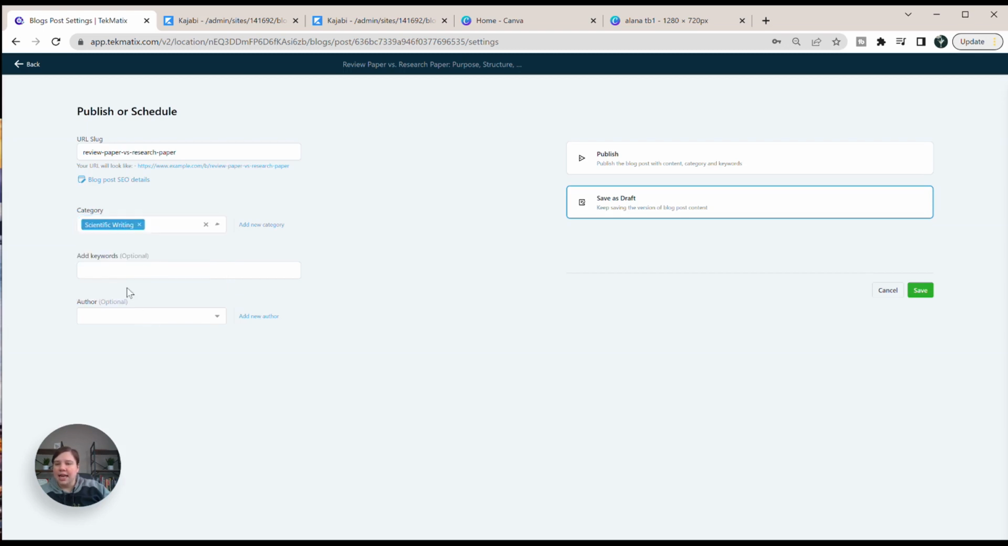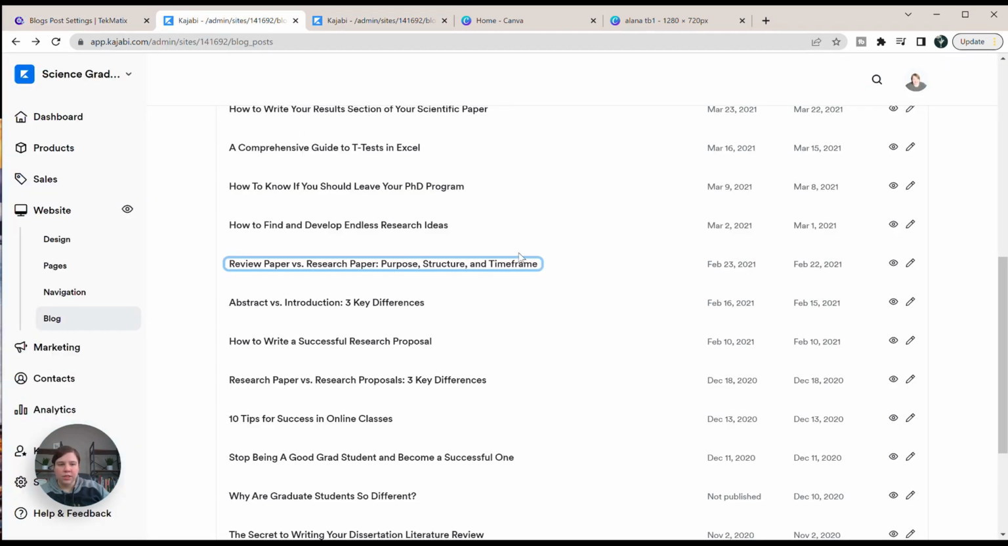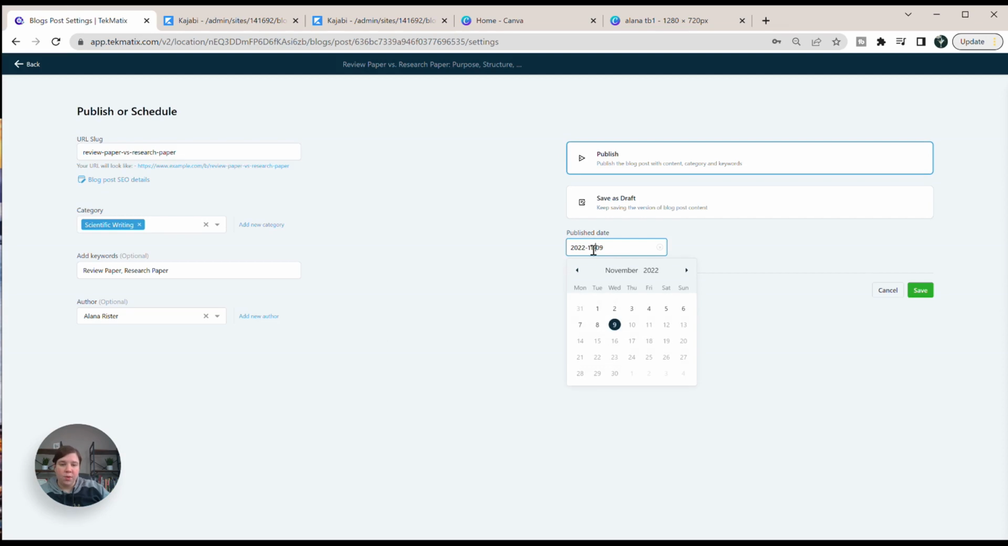And then I can add in a category. So I'm going to click scientific writing. And then I can add in new keywords. So I'm going to do review paper, research paper. And I can do a new author. And if you want to add a new category or new author, you can do it from here. And then I'm just going to set this to publish, but I'm going to keep the original date that it was published. So this was February 23rd, 2021.